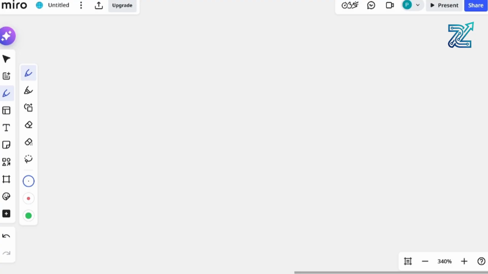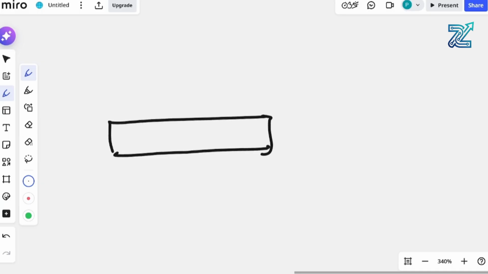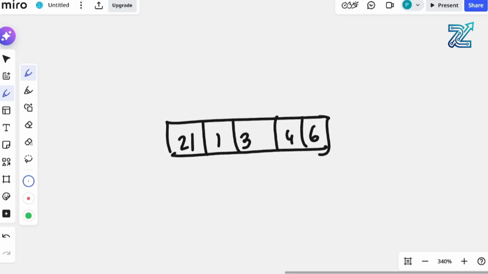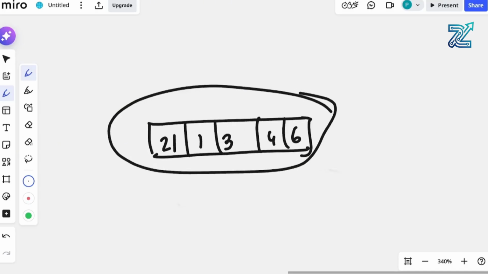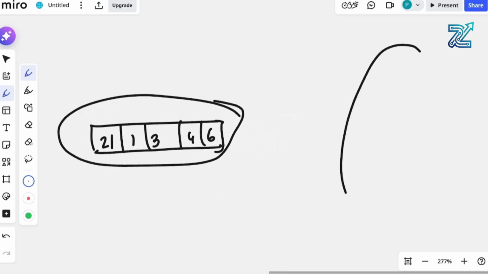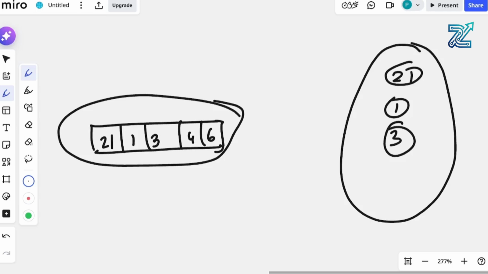Now we will see how Java internally stores the array. For that, the array will be like this, and some values will be stored here, like 21, 1, 3, 4, and 6. This is an array. In here, these entire values will be stored in an area called heap area. Okay, this is the heap area. In this, the values will be stored and floating among this heap area.